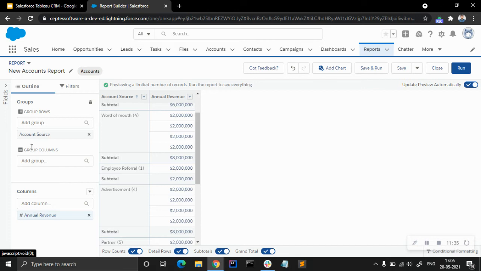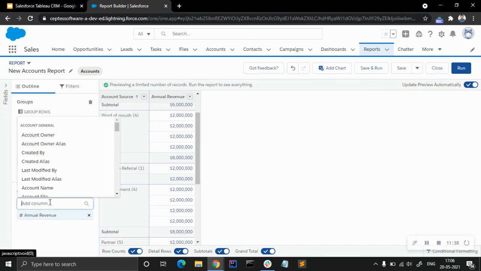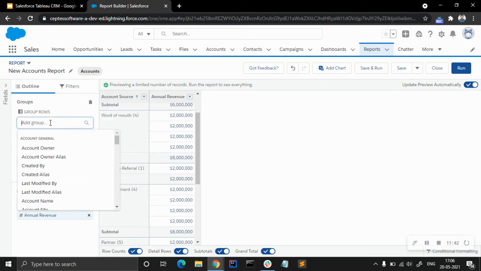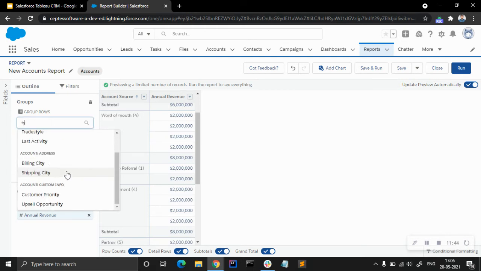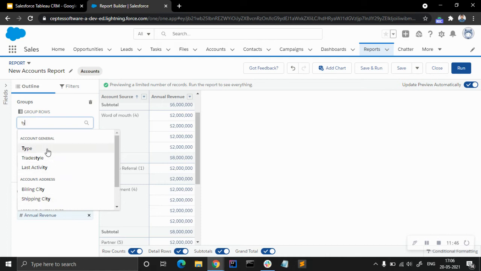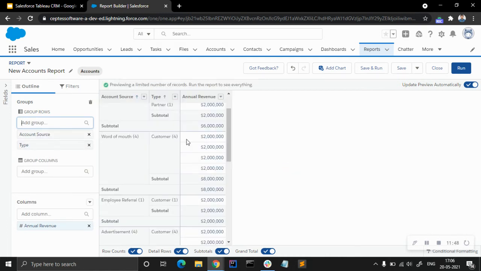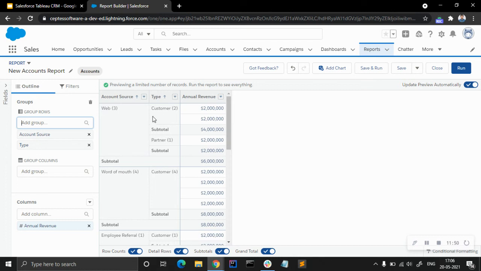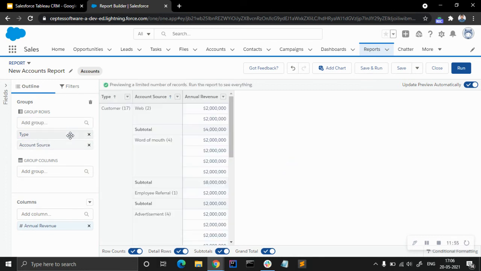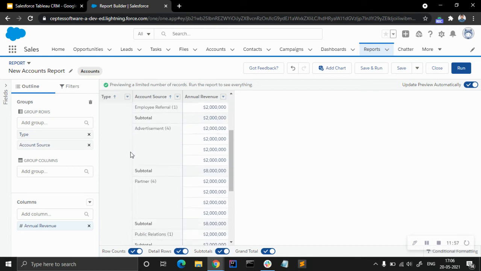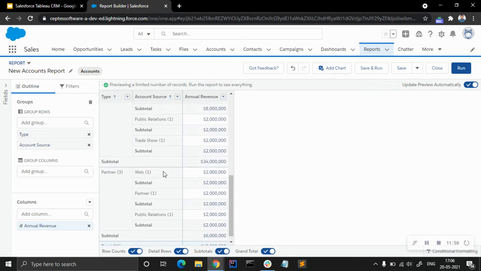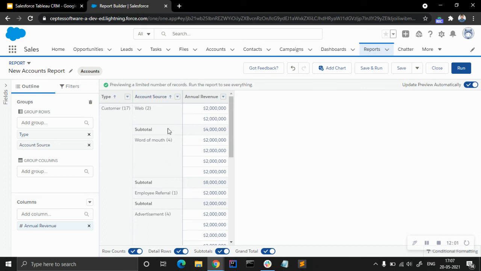Okay, account source and annual revenue. Maybe we need another. Let me add account type. We got account type. So account source, account type, and if we want to arrange it, we can also do that. So for account type and whatever the account source is, we can also get the annual revenue.